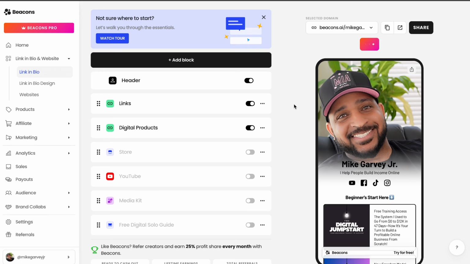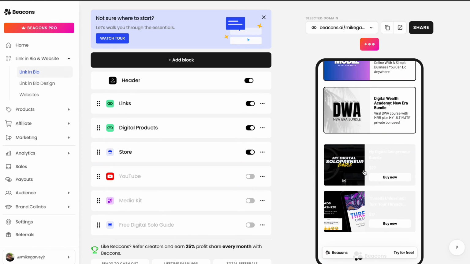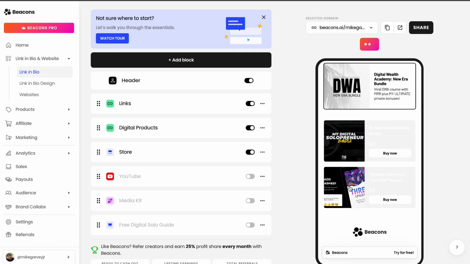But the first thing you want to do is, if you take a look at this selection right here that I'm going over, you'll see where it says store. So what you want to do is add a store. And obviously, to add a store, all you need to do is toggle this over to the right. And you'll see an example right here on this preview. The products that you have inside your store already will appear here. So this just makes it visible.